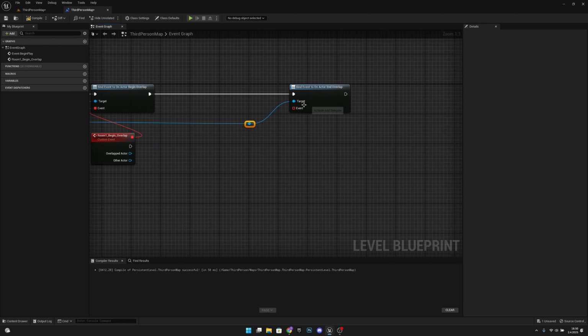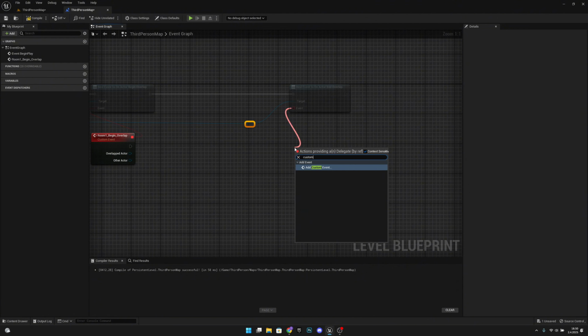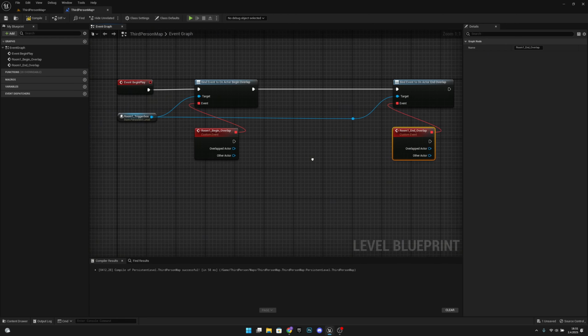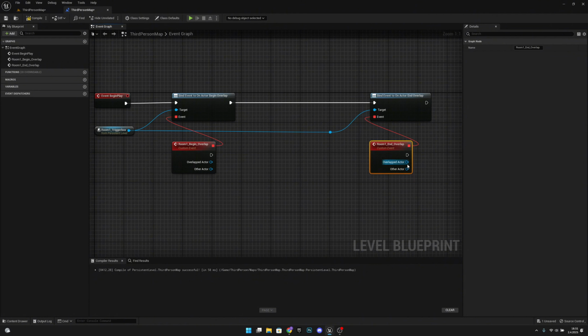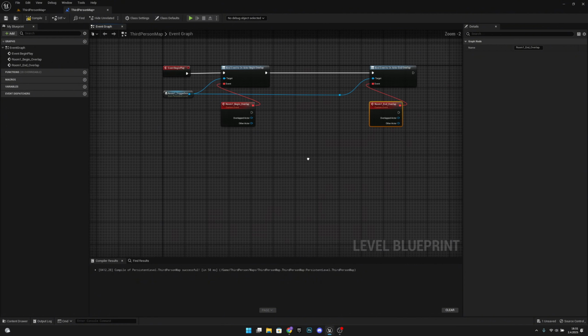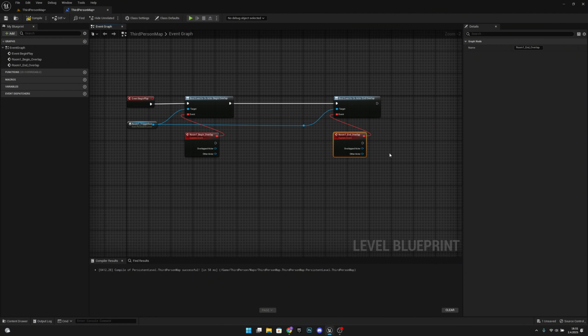Also from this event, we want to create a custom event like this. And this will be called Room 1 End Overlap. Okay, and now we will just make this as simple as possible. And after we have made it work, I will show you how to make this modular, so you don't have to create so many functions and events for all the cameras and stuff like that.